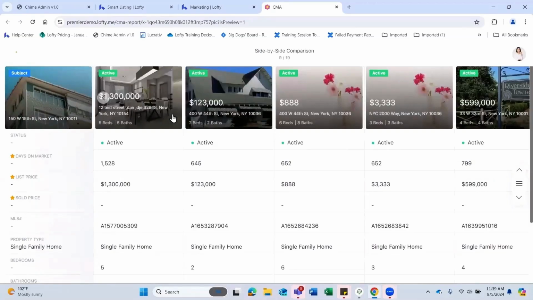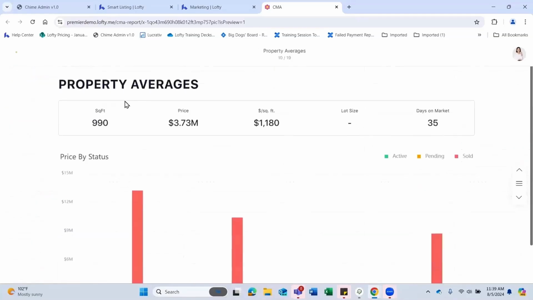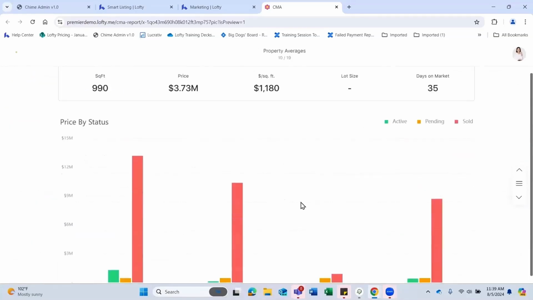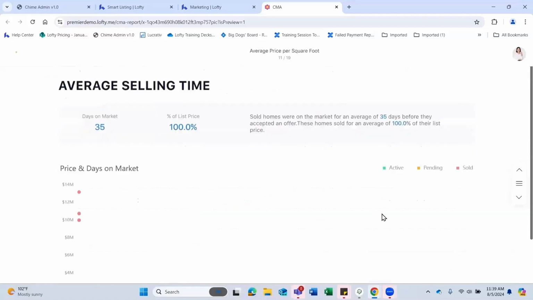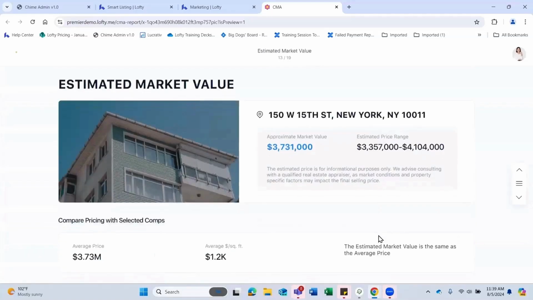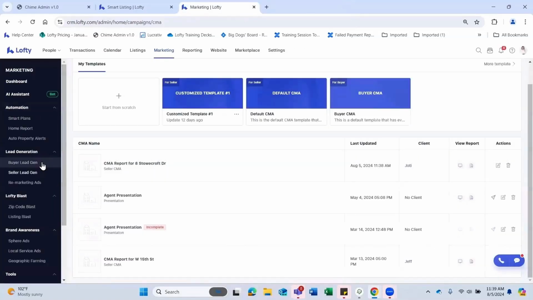Okay, and they can also see a comparative analysis here. Okay, and they can see those property averages right over here. And then the average price per square foot, and so on and so forth. I'm going to take you to our open house forms.